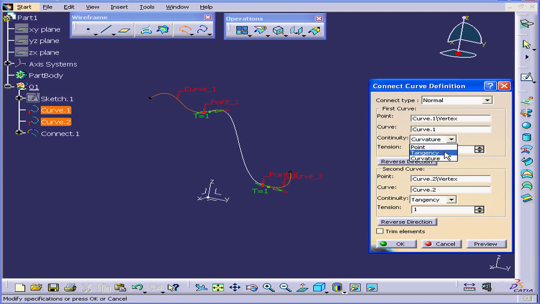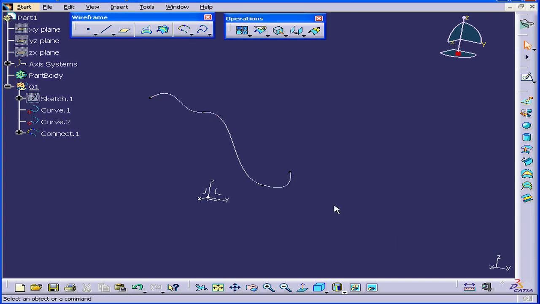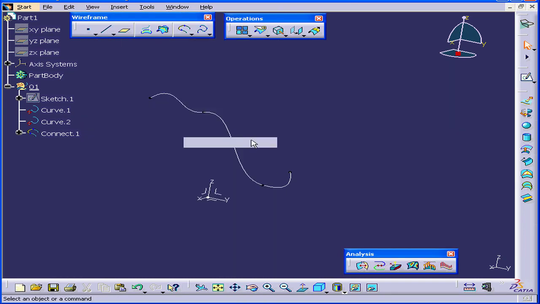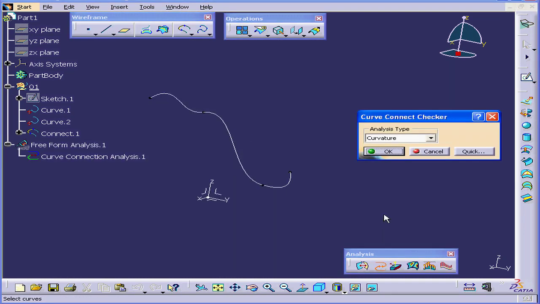Let me choose Tangency from the Continuity drop-down menu. Let's click OK and run an analysis. View, Toolbars, Analysis. Let's enable the Curve Connect checker. Select this curve, and this curve, and this one. Hold down the Control key.